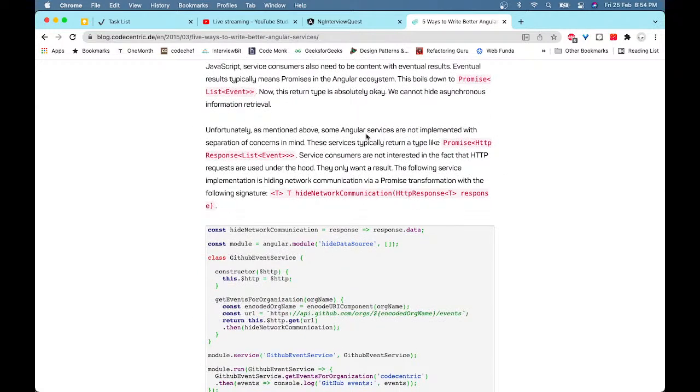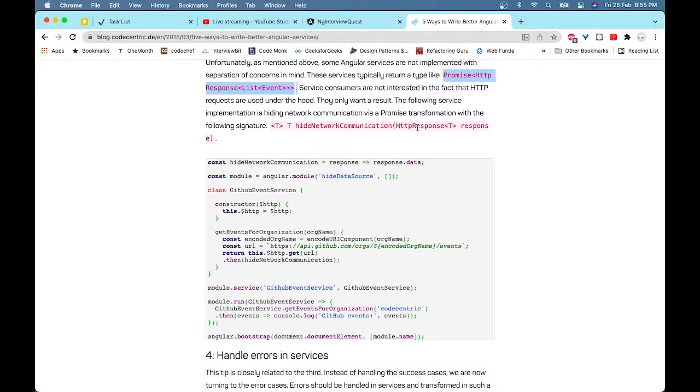Unfortunately, as mentioned above, some Angular services are not implemented with separation of concerns in mind. These services typically return a type like Promise of HTTP response of list of events. Yeah, this is what I've seen in most of the services, in most of the code bases. Service consumers are not interested in the fact that HTTP requests are used under the hood. They only want the result. The following service implementation is hiding network communication via promise transformation with the following signature. Hide network communication.